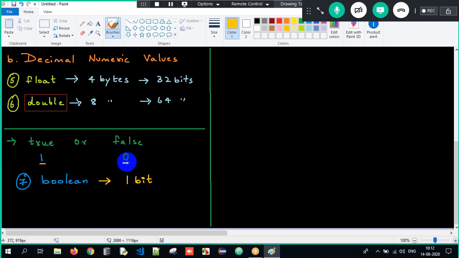So we have two more remaining things. What are those two more remaining things, sir? So now my requirement is to store a single character.